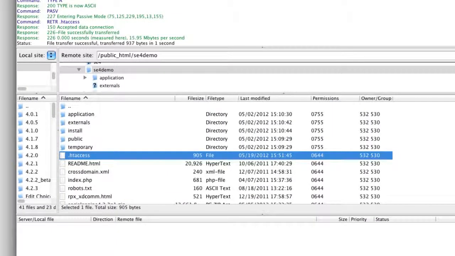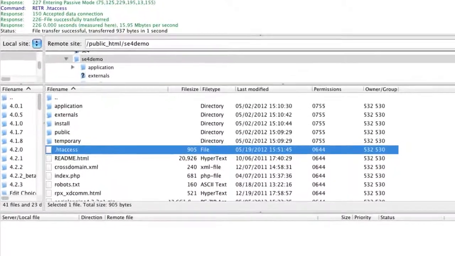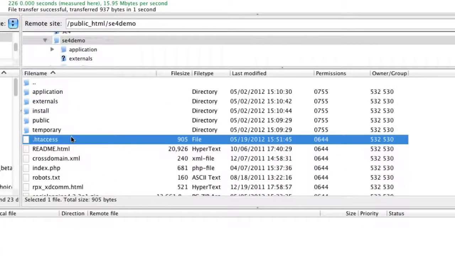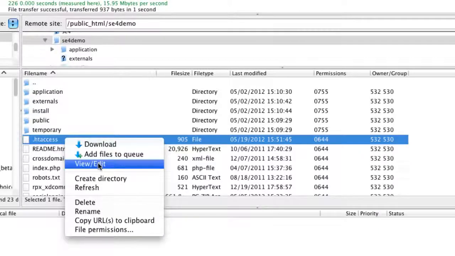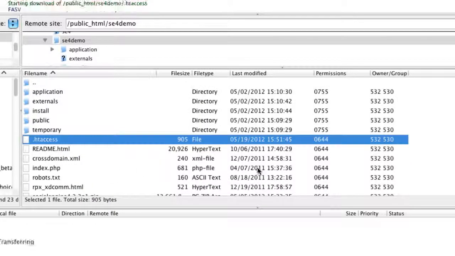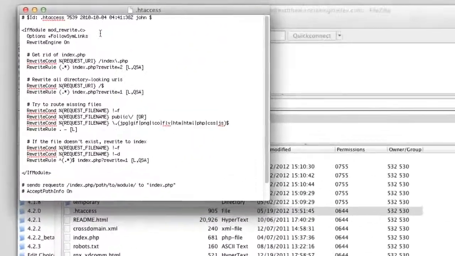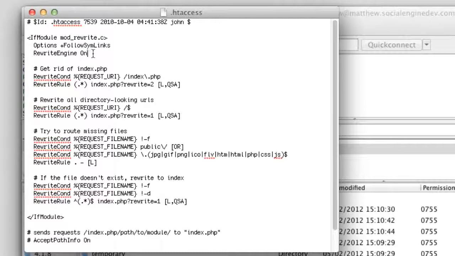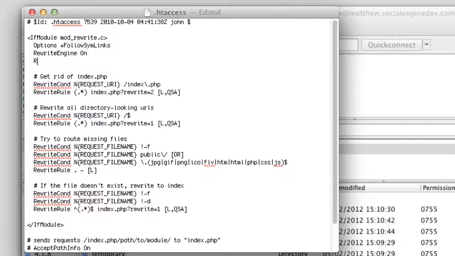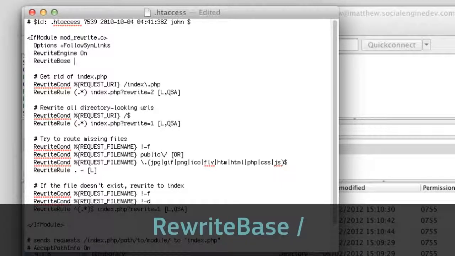To correct this issue, navigate your FTP client to the root folder of your SocialEngine installation. This is the lowest down folder that contains any of SocialEngine's files. There, you will see an htaccess file. Open it in a standard text editor. Then, look for the line that contains Rewrite Engine On. Then, right below that, add a new line that says Rewrite Base forward slash.